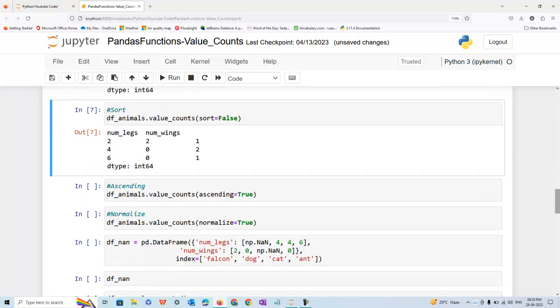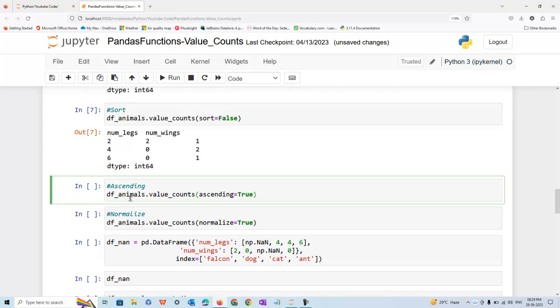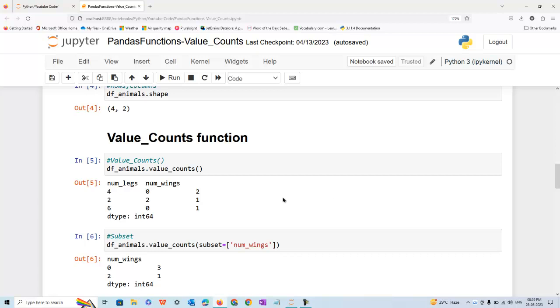The next parameter is the value counts parameter, the ascending parameter. In the normal value counts function, it is sorted by the top frequency, that is more, and we can tell that this kind of sorting is nothing but descending order.